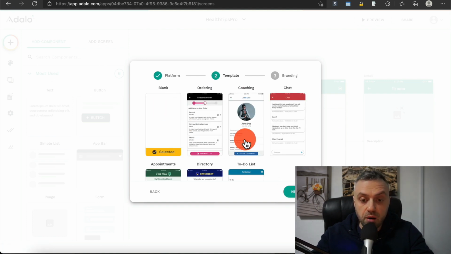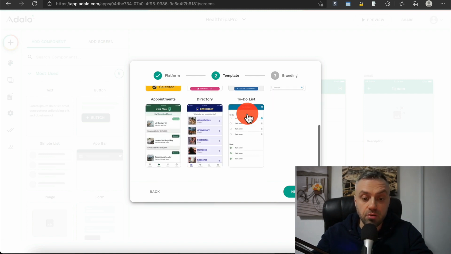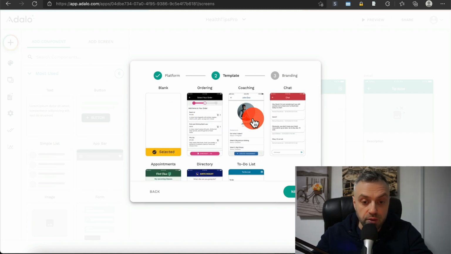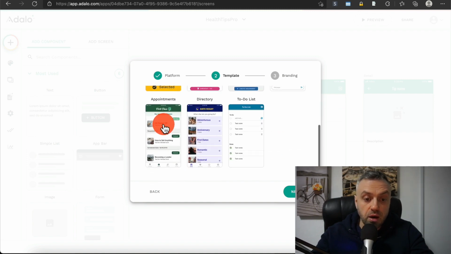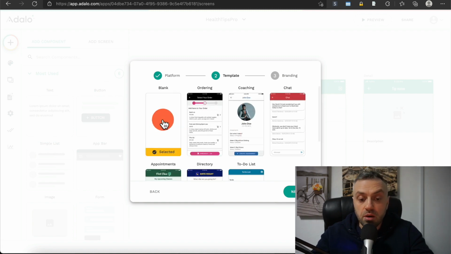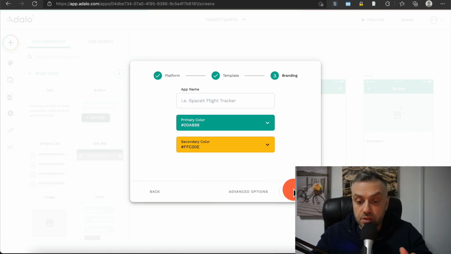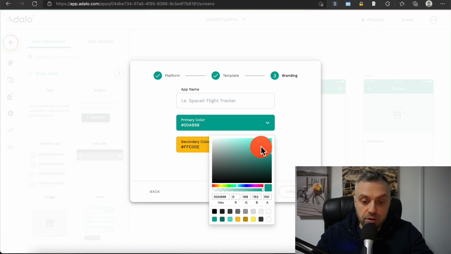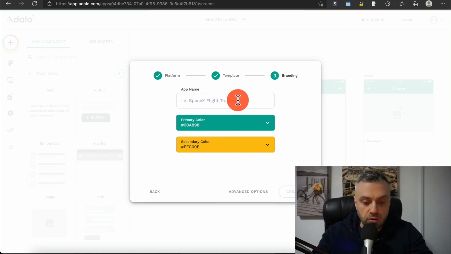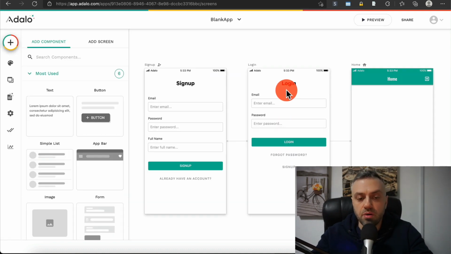And now you have a bunch of templates here, right? You don't need to start from scratch if you don't want. You can have an ordering app, a coaching app, a chat, appointments, directory, to-do list. You can do all kinds of interesting things. We're just going to do blank, okay? We're just going to keep it simple. Let's call it a blank app. Okay, we're just going to keep the colors the same. You can change them around if you want.